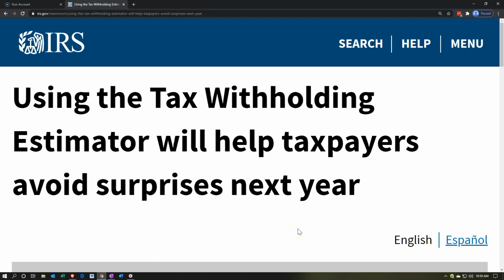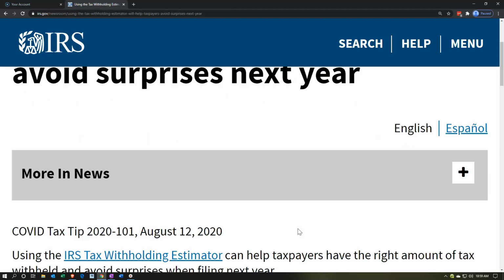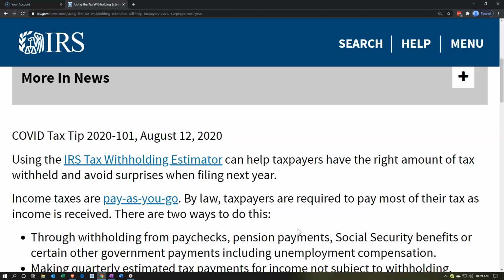Internal Revenue Service, IRS tax news. Using the tax withholding estimator will help taxpayers avoid surprises next year. COVID tax tip 2020-101, August 12, 2020.